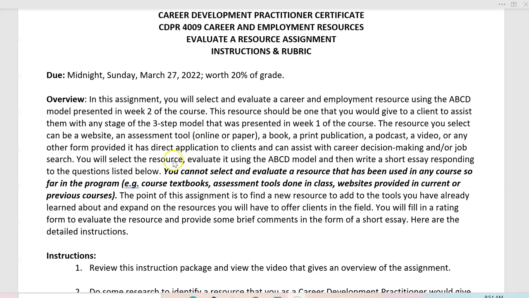You're going to select the resource, do a little bit of research and find one. Then you're going to evaluate it using the ABCD model, the framework that you're learning in week 2 of the course. And then you're going to write a short essay responding to the questions I'll review in just a moment. One thing that's important for you to note is that you cannot select and evaluate a resource that has already been used in any course so far in the program.